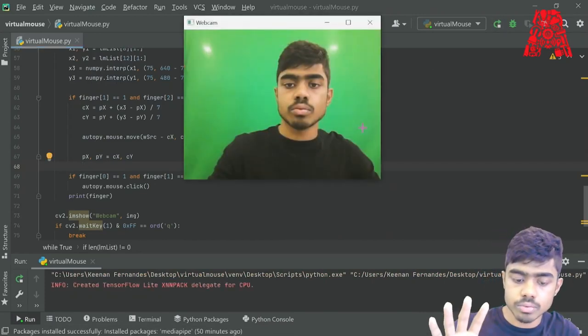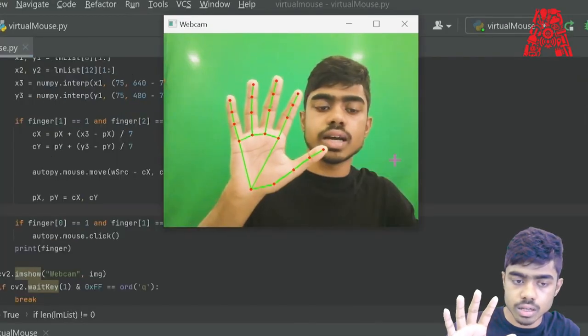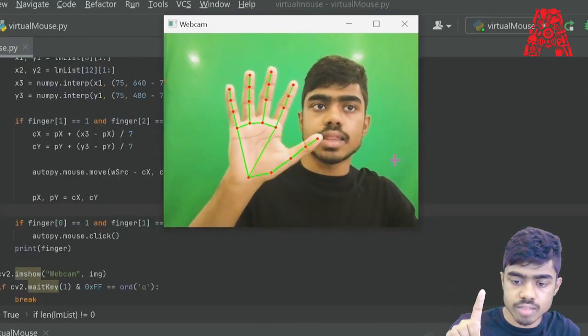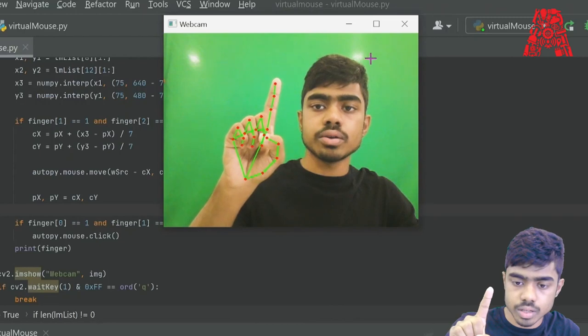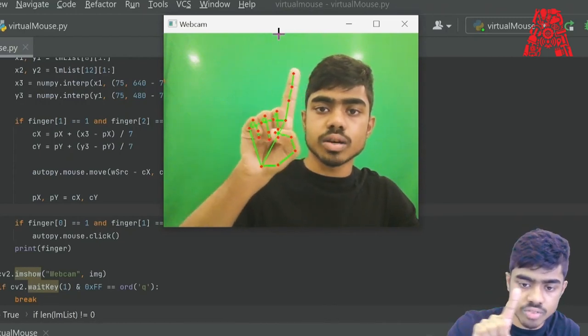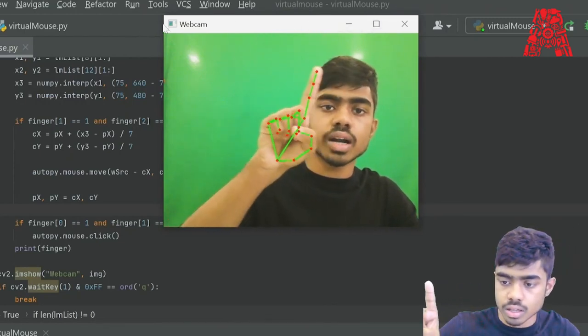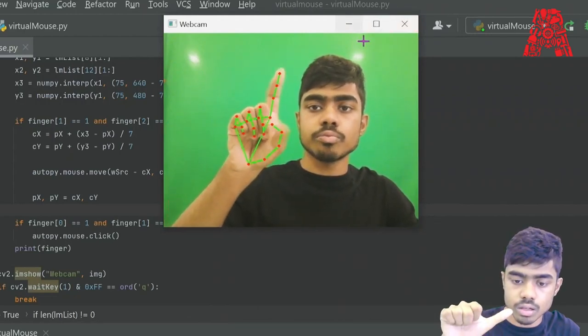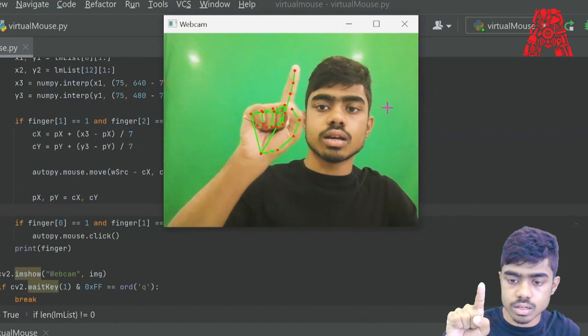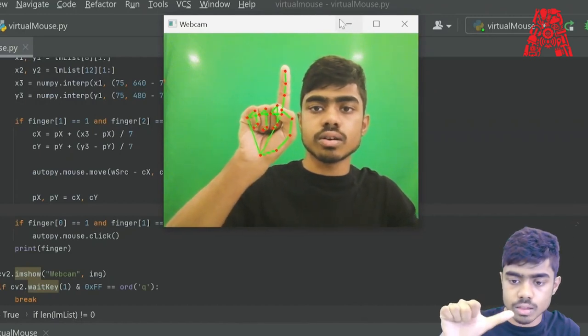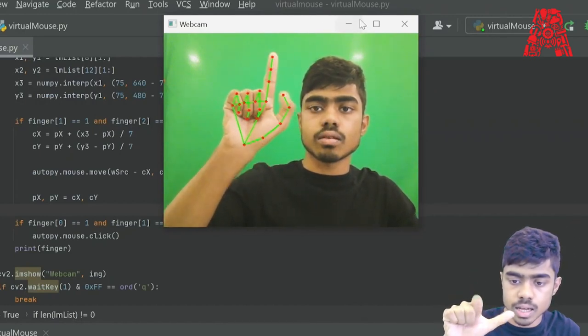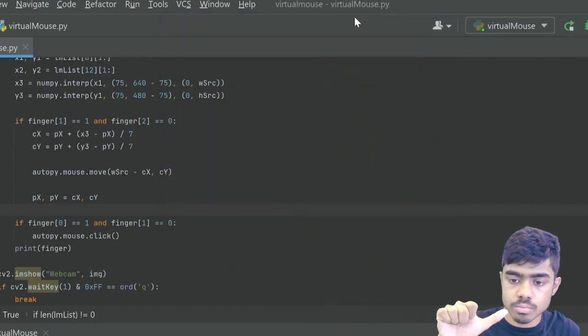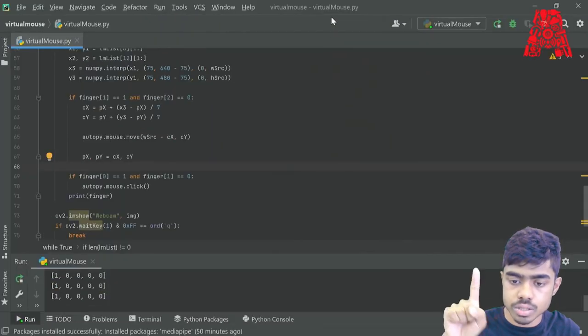Once we get the screen, we can see that we get all the ones. And then as soon as I have my pointer, you can see that it is moving perfectly and very smooth without any of the jittering. So let's see if our thumb can work now. As you can see, it's still quite difficult to do that. Let's have it slightly up. And as you can see, our thumb clicks and closes the screen.